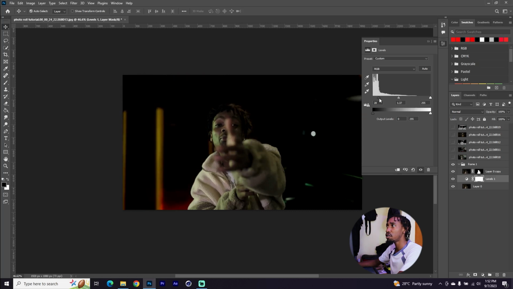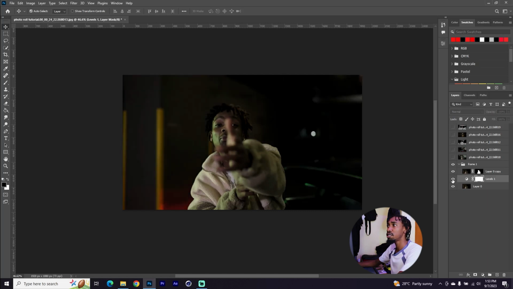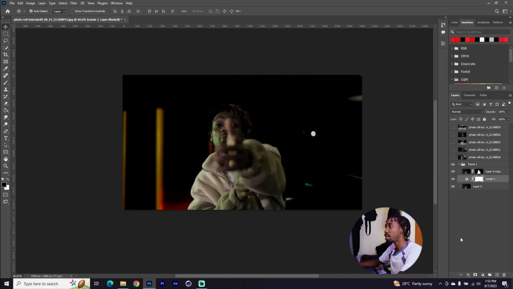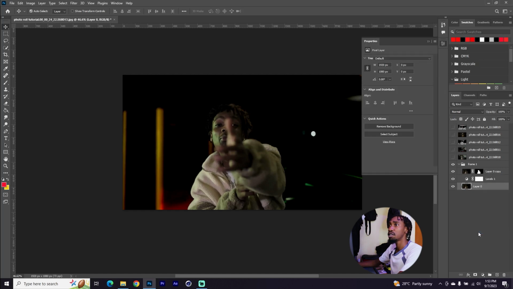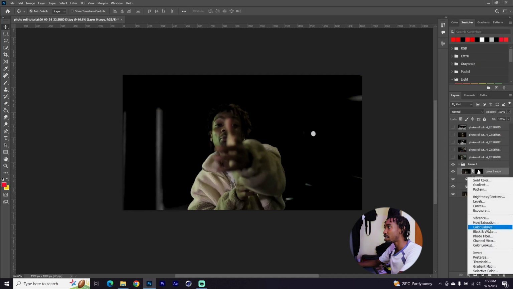So just move your levels how you find it best, and then once that is done, you can see without the levels, with the levels. And then we'll also add another adjustment layer. Just above the background layer, we'll put a black and white, and that is done. Now we shall work on the mask or the roto in this case. Just add another adjustment layer and find the channel mixer. It should be right here.